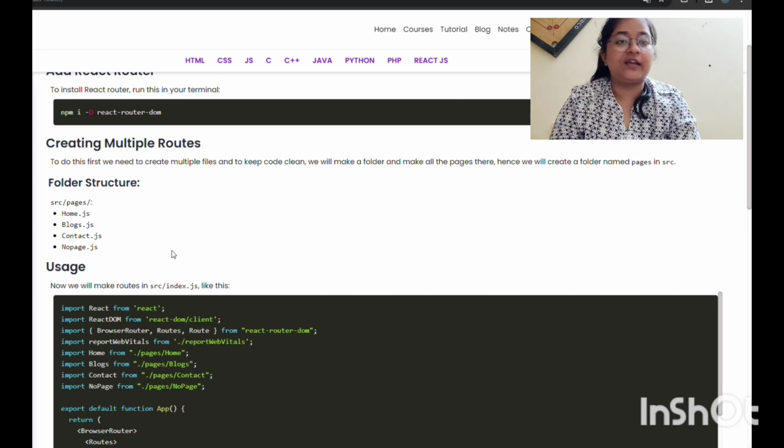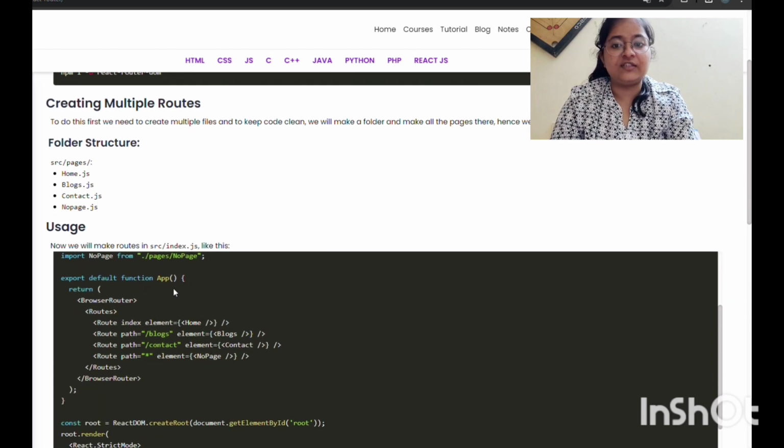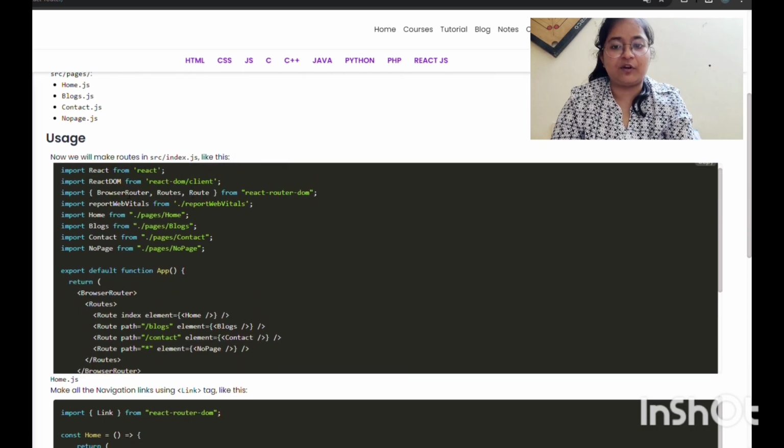Creating multiple routes: since a React app is basically a single page application, we can move from one page to another through routing. Routing is very helpful. To do this, first we need to create multiple files, and to keep the code clean, we'll make a separate folder and put all the pages there. Hence we will create a folder named pages in src. The folder structure can be: pages, Home.js, Blogs.js, Contact.js. These are separate pages we can provide.